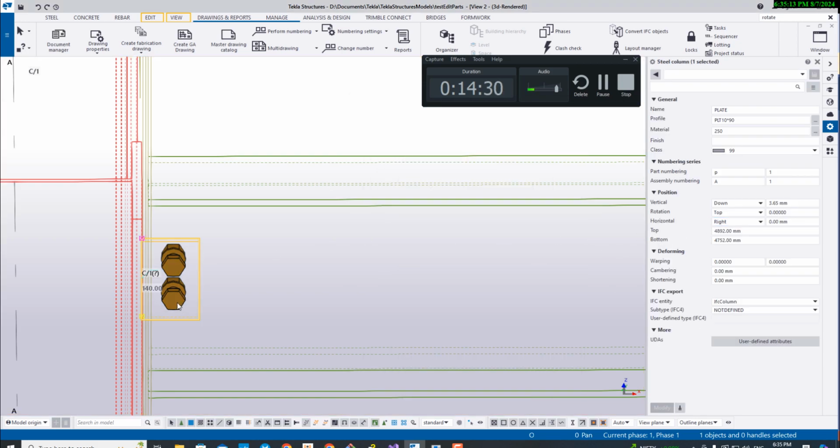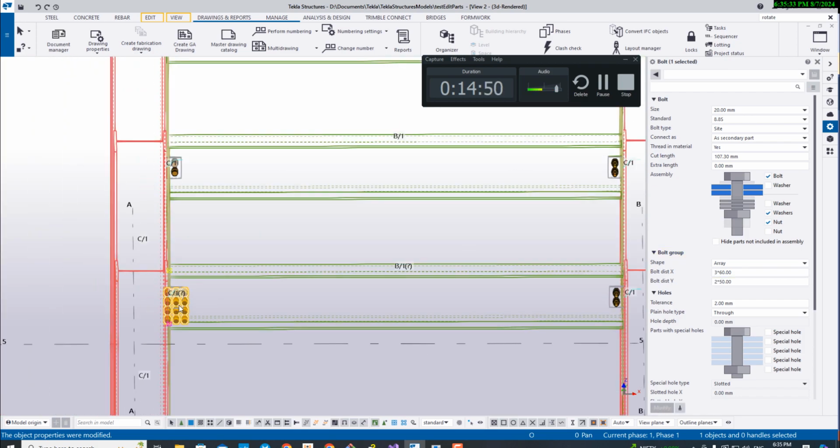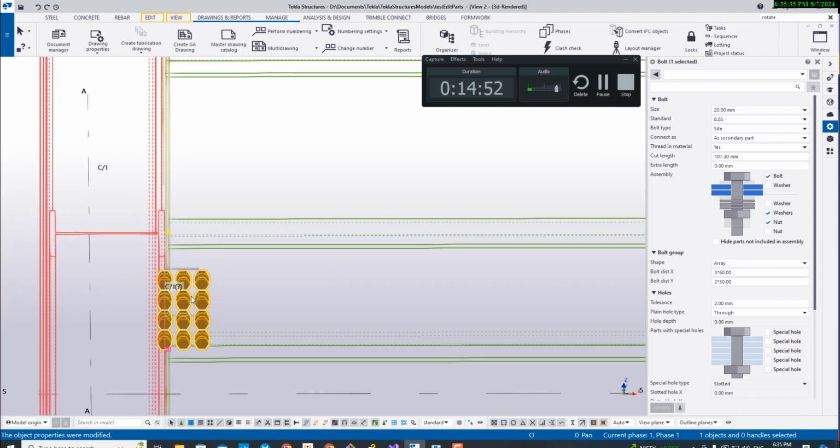In this particular case, I want to make a change to the bolt. So we double click the bolt. We have the bolt X distance. Let's make it 60 and another 60. Modify. So now we have 60 there. Let's make bolt Y distance 50 and 50. Modify. So now we have a huge set of bolts applying to this part.